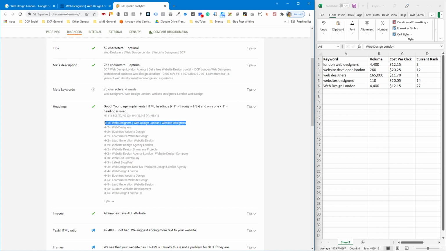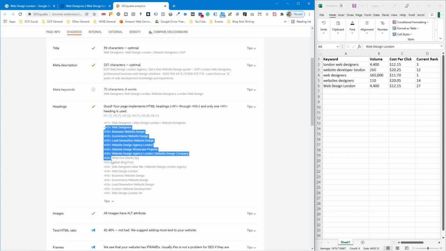If I gave you a book, and on the front cover it said homepage, you wouldn't really know what the content is inside. But if it said web designers, London web design, website designers, without even opening the book, you can take a good guess as to what that content is inside, right? We have levels of header tags. So we have H2, you can think of H1 as top priority, and these are all H2 tags.